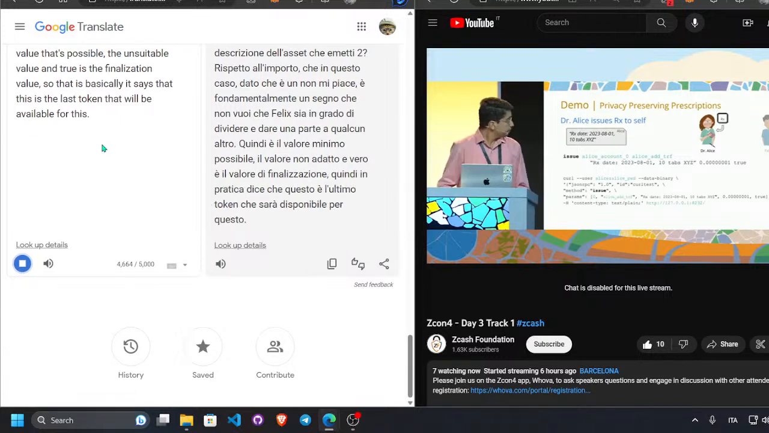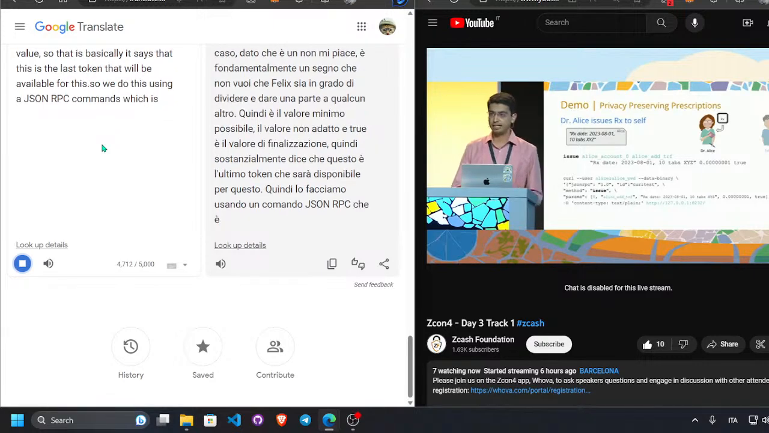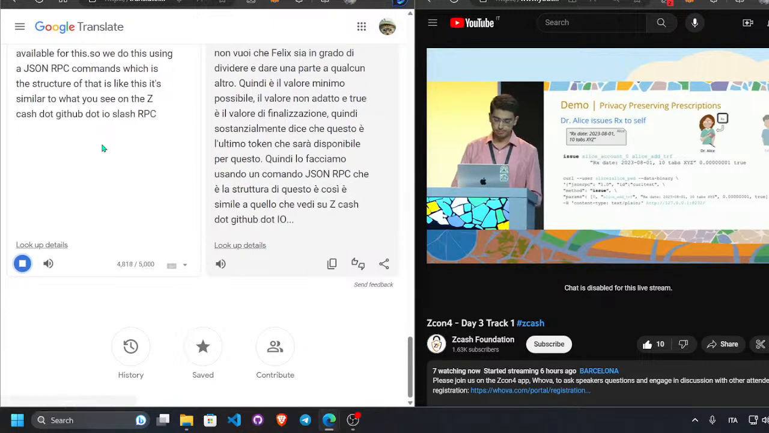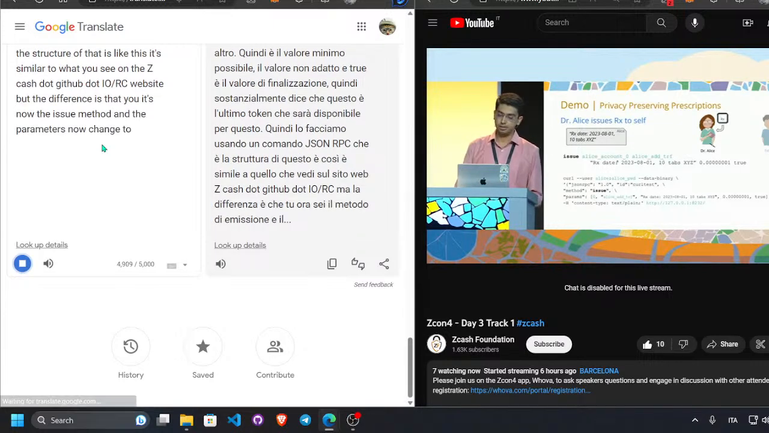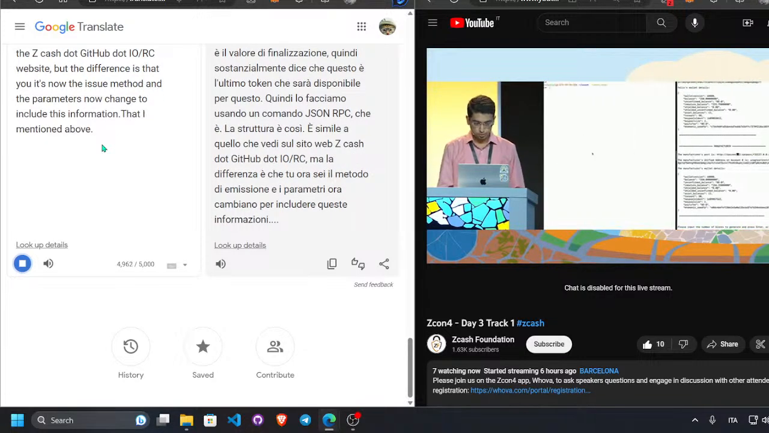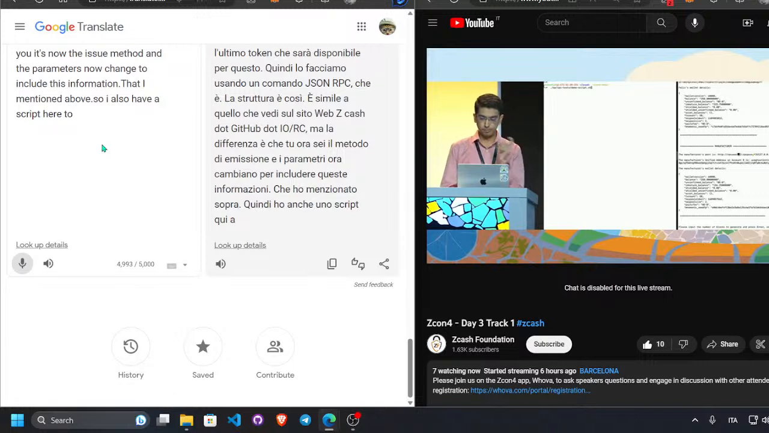We do this using JSON RPC commands, which is structured like this. It's similar to what you see on the zcash.github.io/RPC website, but the difference is that it's now the issue method, and the parameters change to include the information that I mentioned above. I also have a script here to do these things for you step by step in the demo, so that you don't have to copy-paste all this information every single time.